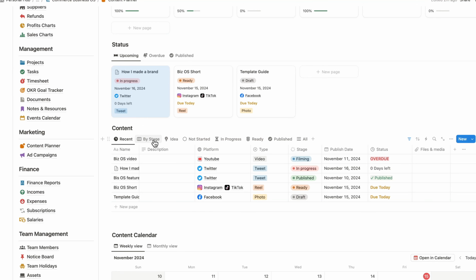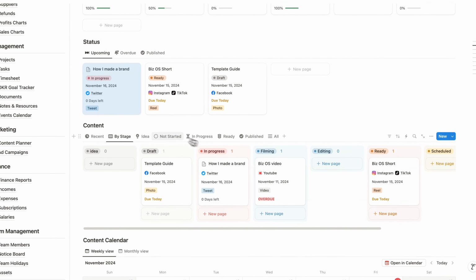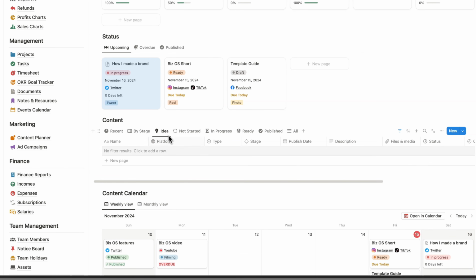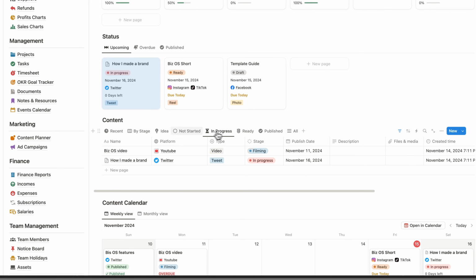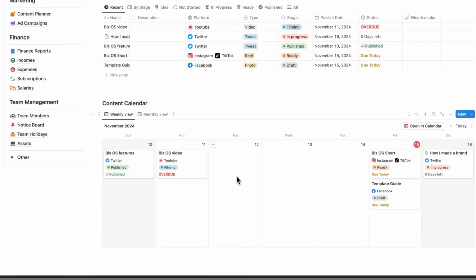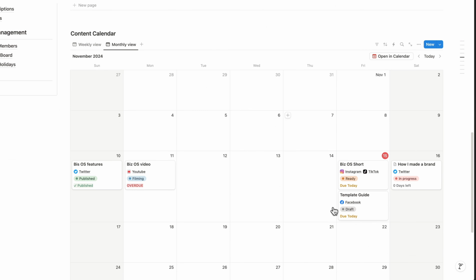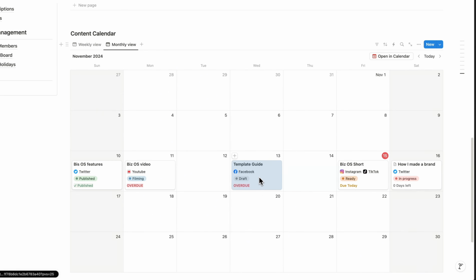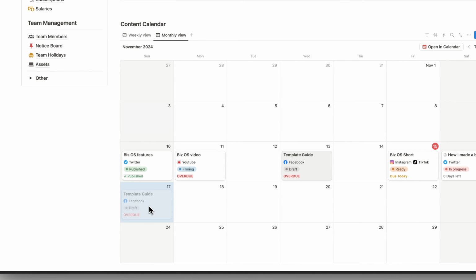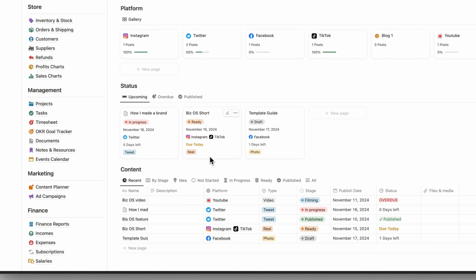And then you can see the content grouped by stage. This is like a timeline view. Ideas, so all of the ideas will be dumped right here. Content that is not started, content that is in progress, and so on. Then you will see a content calendar. You have a weekly and a monthly view of the content calendar. You can always go ahead and drag and drop certain posts to update their publishing date. So let's update this to maybe the day after tomorrow, and it will automatically update it.